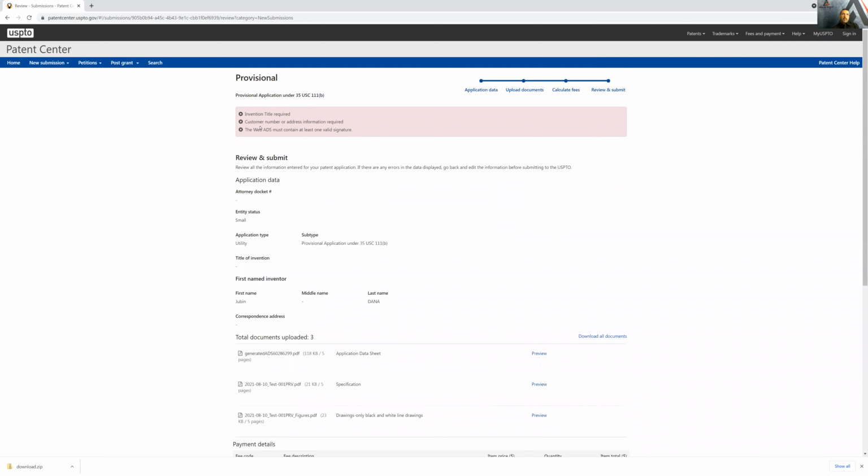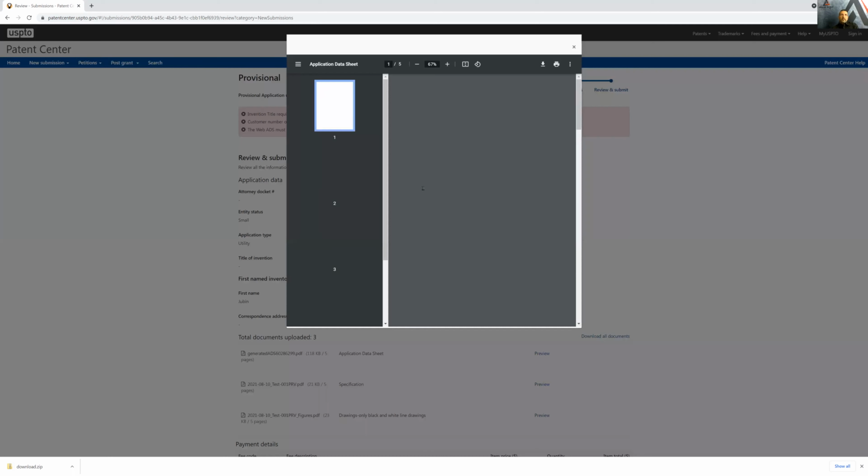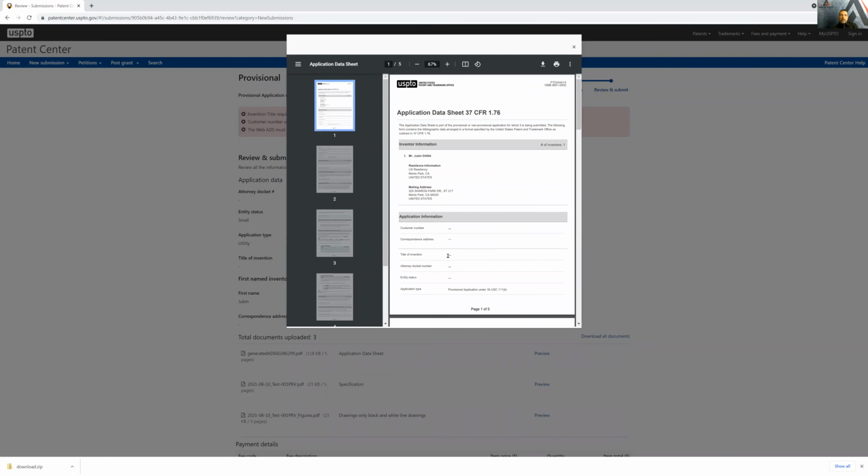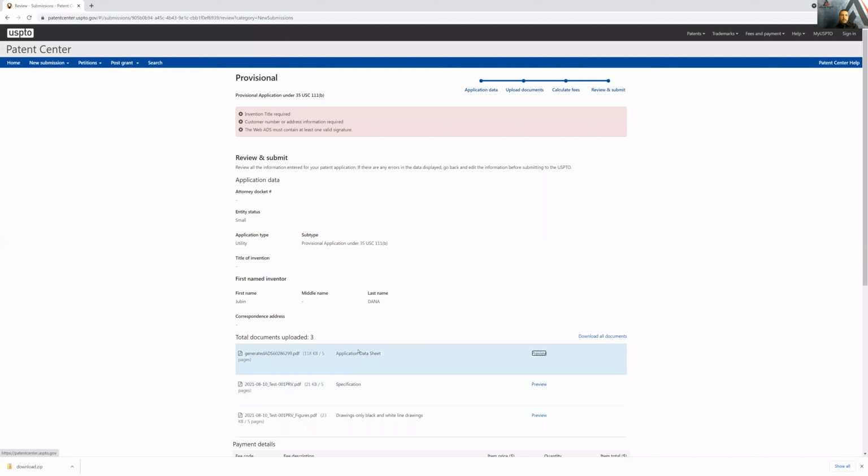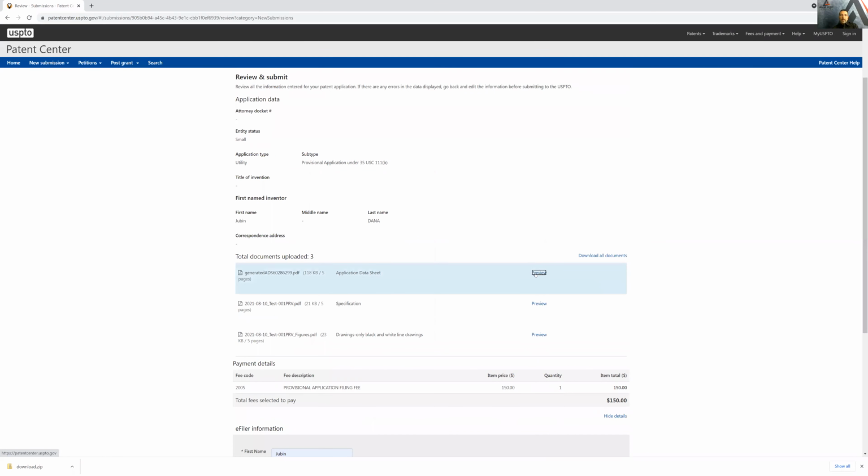Again, it's giving me the same issue on the application data sheet. It wants the title, the customer number, or the address information, and the web. As you saw, we filled it out. However, when you do the preview here, it is not showing it. As you can see, it is blank. So you have to be able to address that problem. And at this point, I'm going to go back and remove this document and resubmit it in a different format.